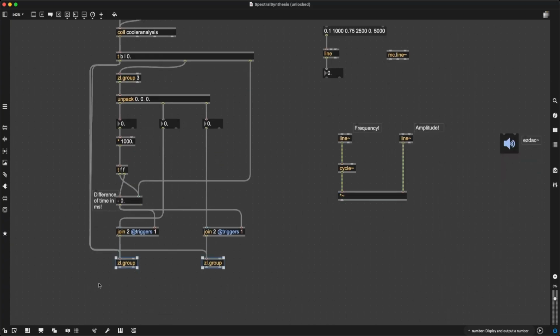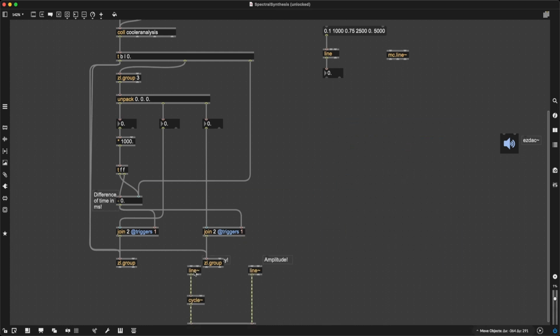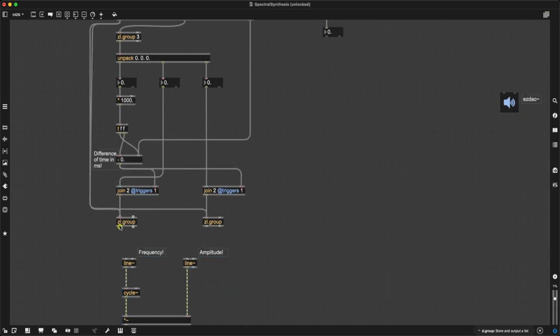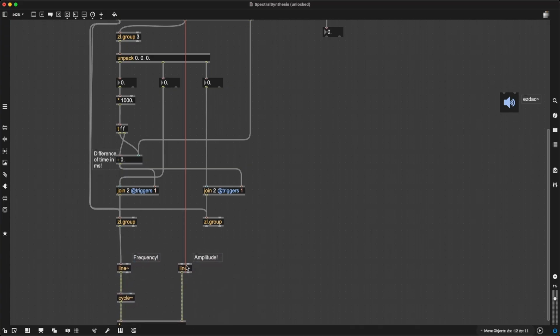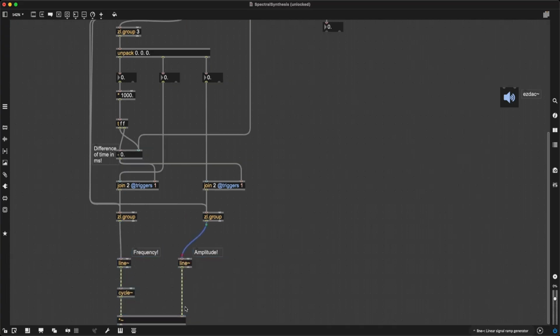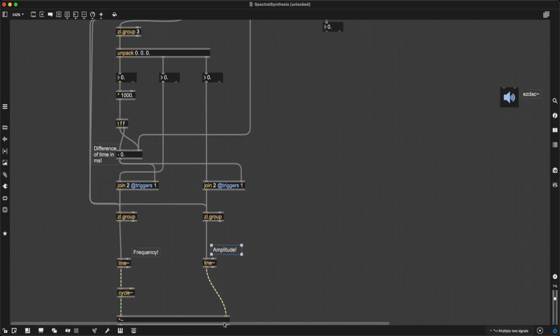Okay, so zl.group is here, so now we should have the complete pairs of values, one for my frequency line tilde and another one for my amplitude line tilde. Let's also make this look a bit nicer as well, and there we go.